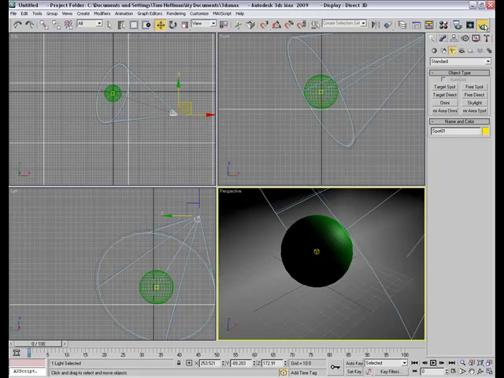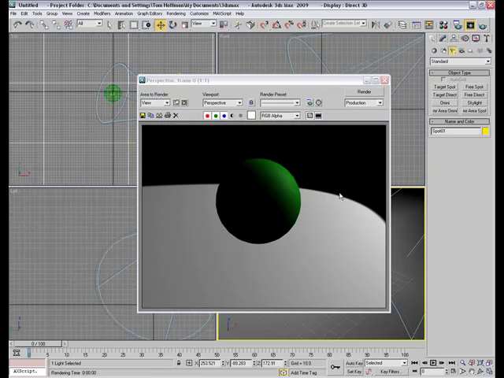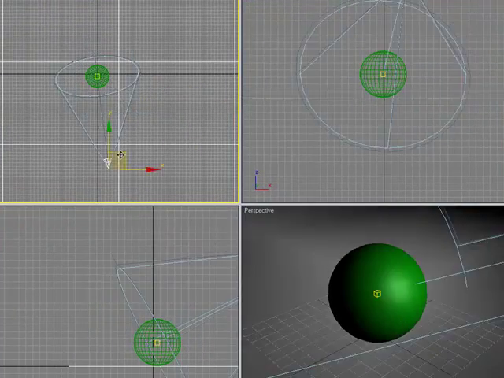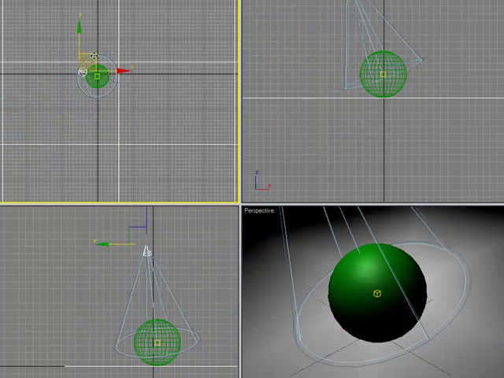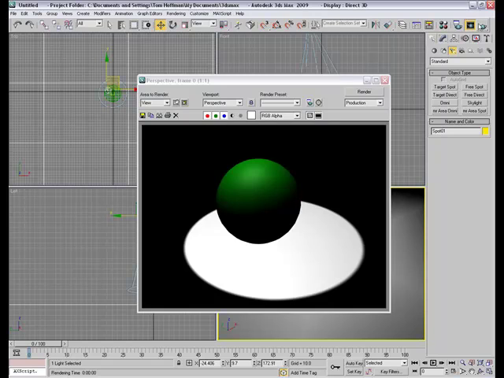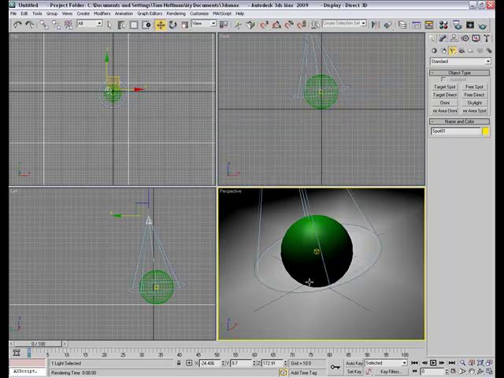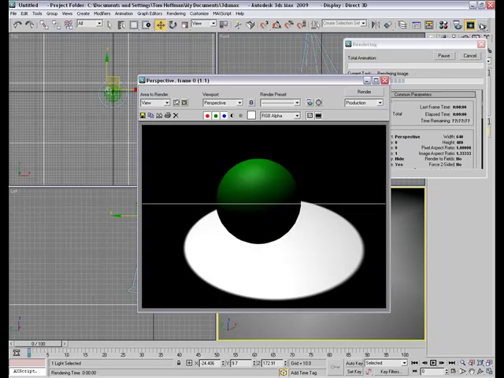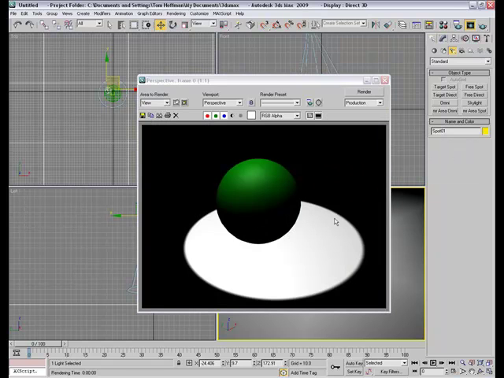So if I do a render here, there we go. We can still see the outline of the spotlight and where the light's affecting the ball. Do something like that. Okay, so see how the viewport doesn't really give you a great representation of how the light's actually working, that you'll have to use the quick render to do that.